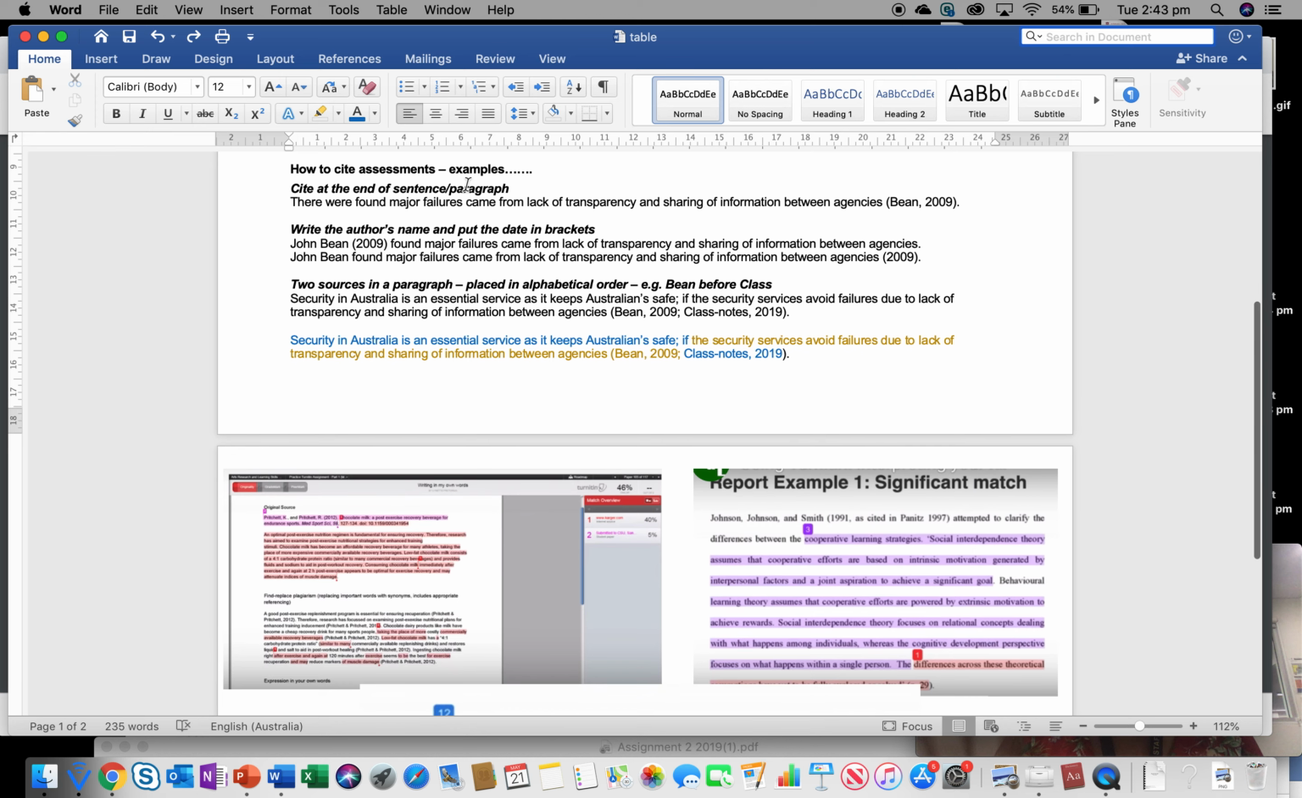Okay, so here, how to cite assessment examples, straightforward. This is paraphrased. It can go at the end of the sentence or at the end of the paragraph. You can write the author's name separately and introduce it, but the date is in a paragraph. With two sources, the student just wants to put everything at the end of the paragraph. You just insert them, Bean, comma, date, and then break it up, and you have them in alphabetical order.